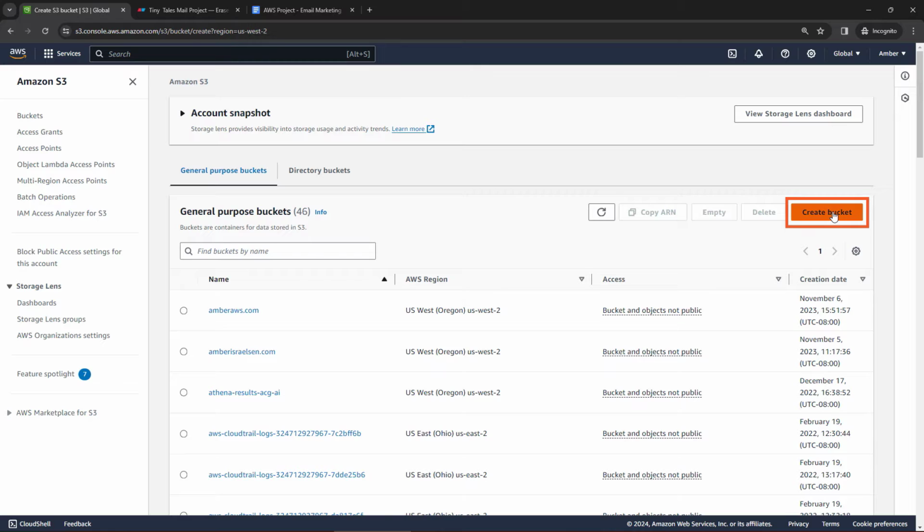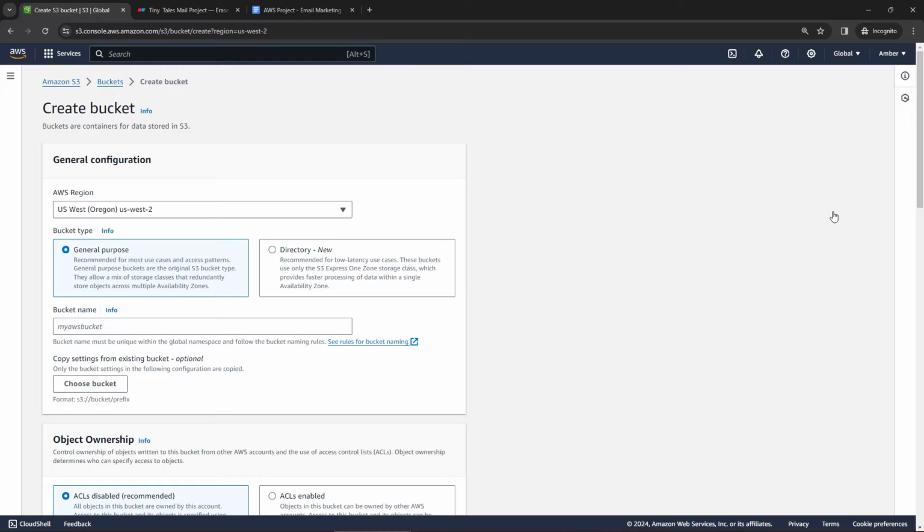And create a new bucket. For a name, I'm going to go with TTT Email Marketing for Tiny Technical Tutorials. Now, I do already have a bucket named this that I was using as prep, so I'm going to put a 2 at the end of mine. You'll need to use a different name.